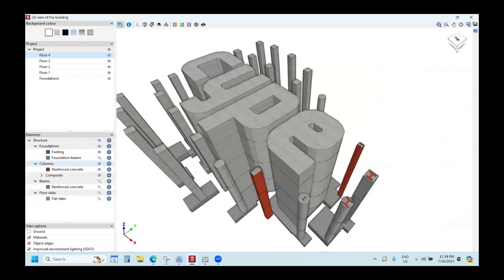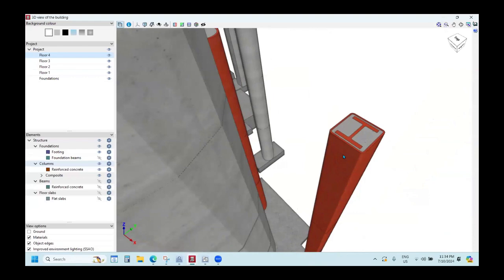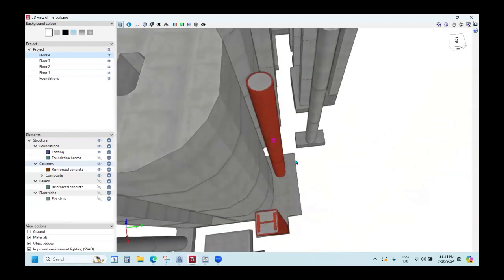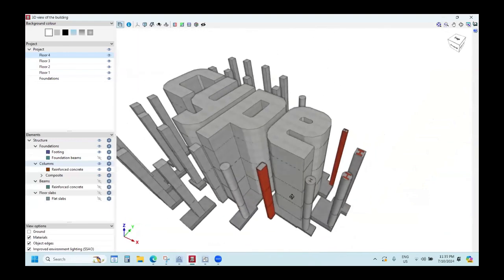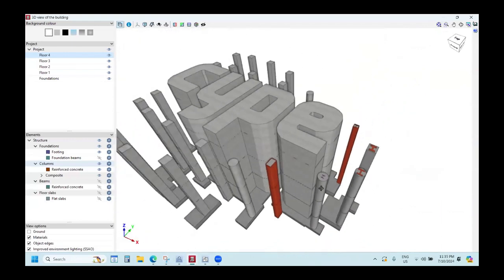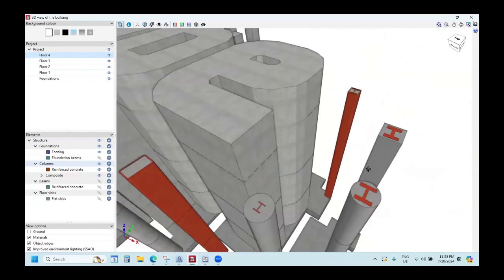Okay, so here you have this kind of column, and definitely this column will be designed. It's not just to analyze the column, get the forces, and then separately design the column. So it's not like that. You can just go to design, and the software is even able to generate the drawing of this type of column for you.